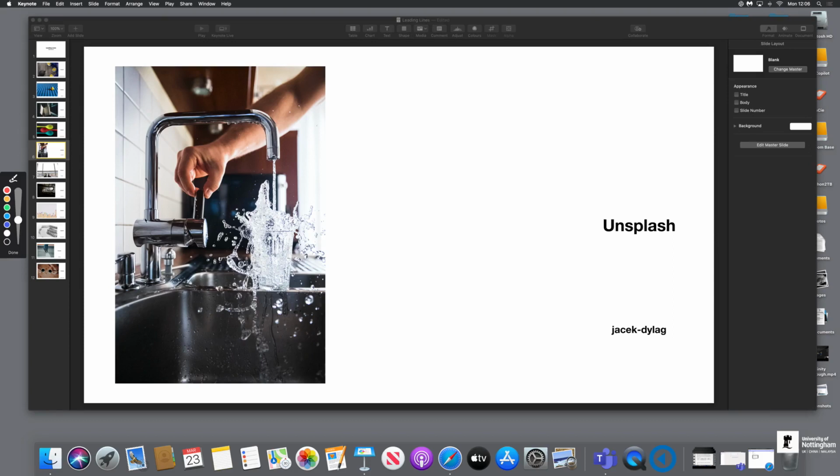What we've got going on here, we've got this leading line of the hand going down to the tap, follow it round, and then it comes down and it goes into the water. So that's a brilliant leading line you've got going on there, going right from where it comes in and down, round.